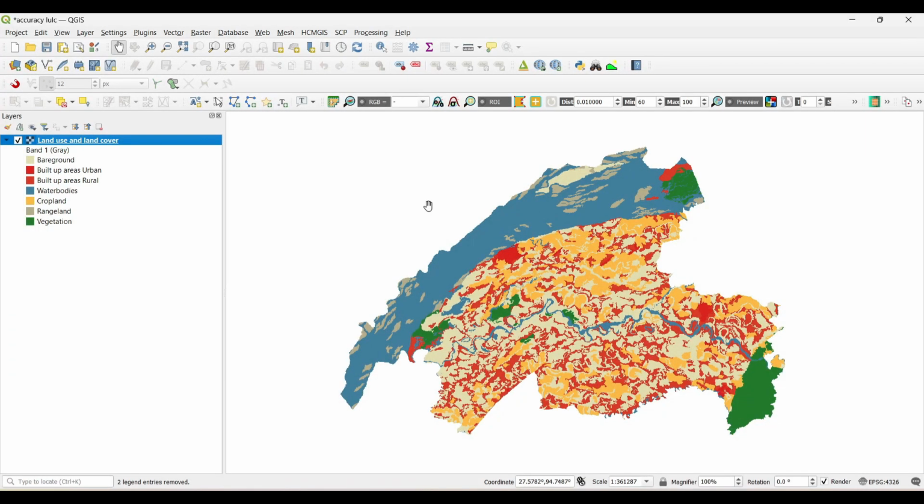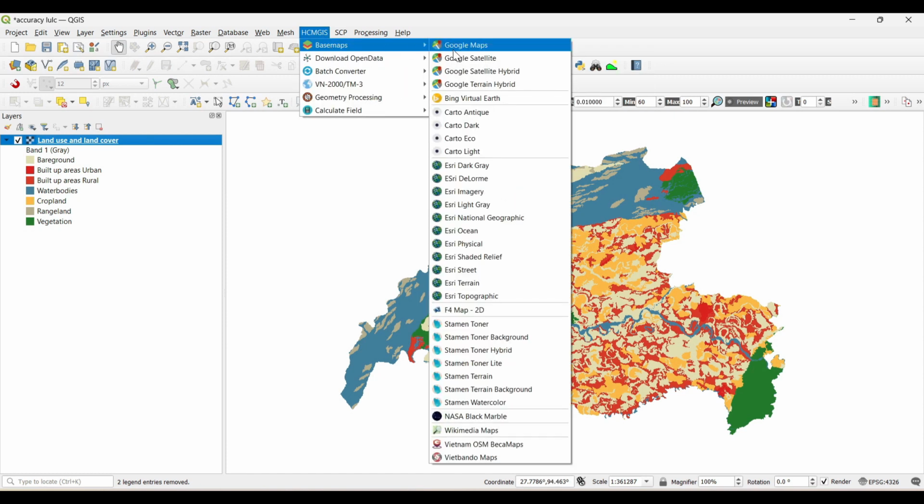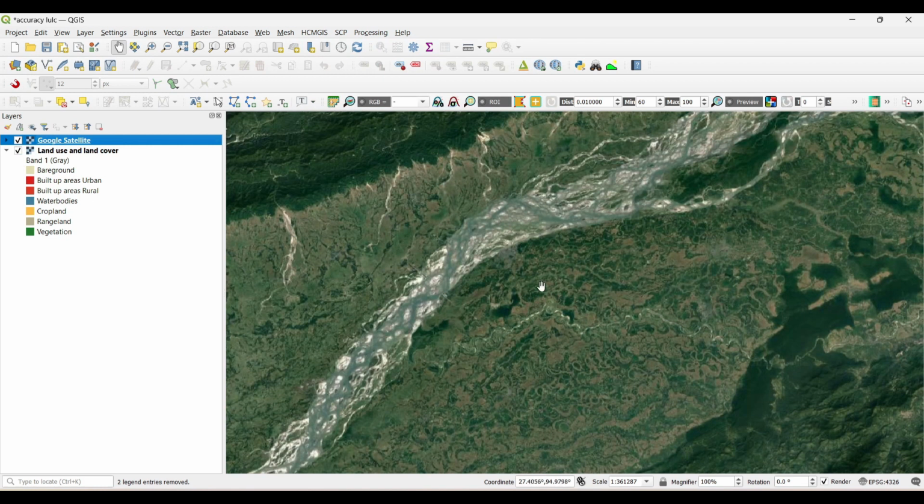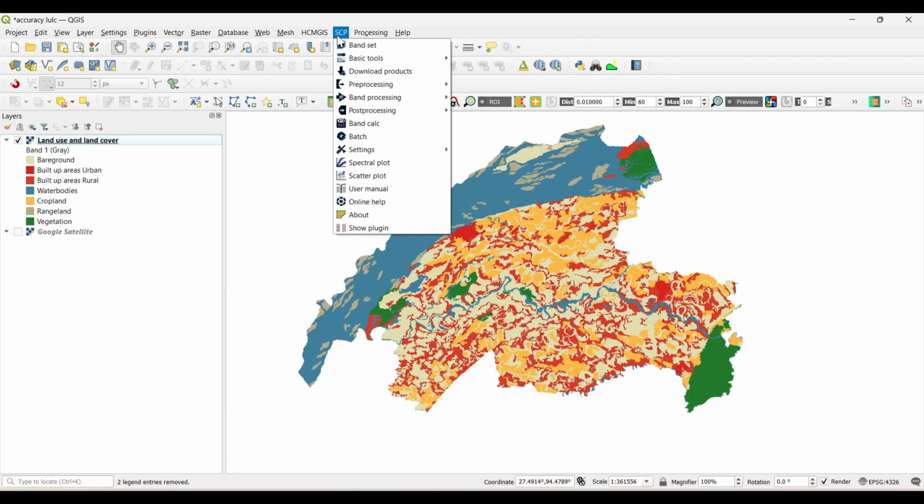I have already added a land cover and land use map of an area. Now I will check the accuracy of this classification. To check the accuracy, we can take the help of any base map to view the exact classes. For accuracy check, we need to click on the SCP plugin. We have already shown you in our earlier tutorials how to install this plugin.